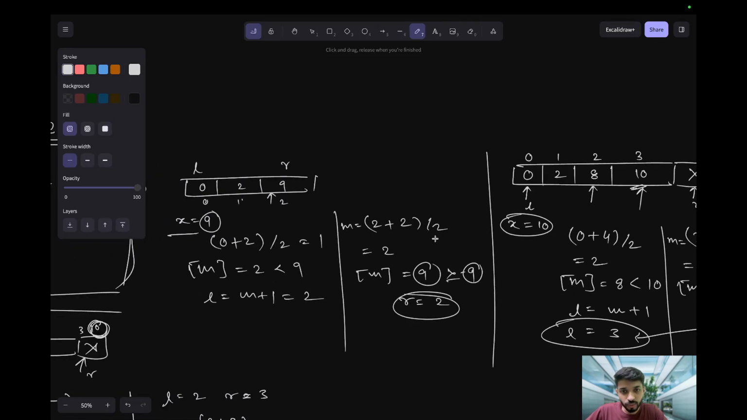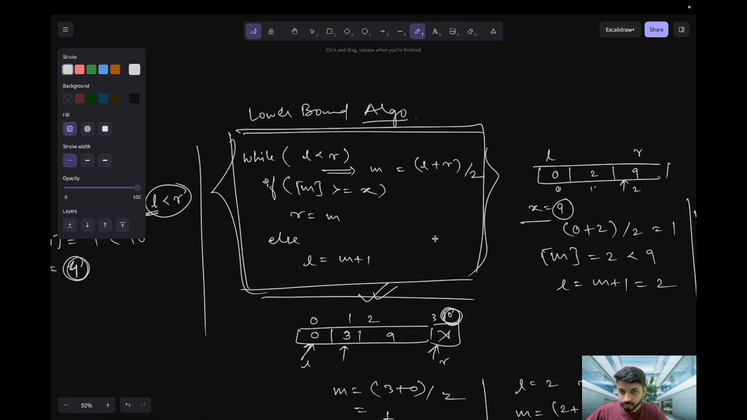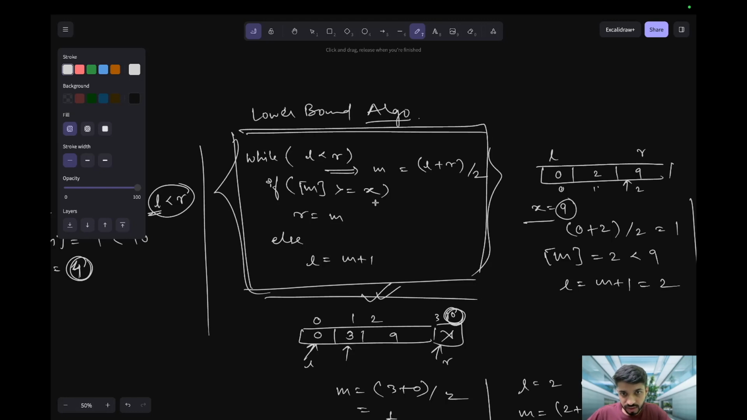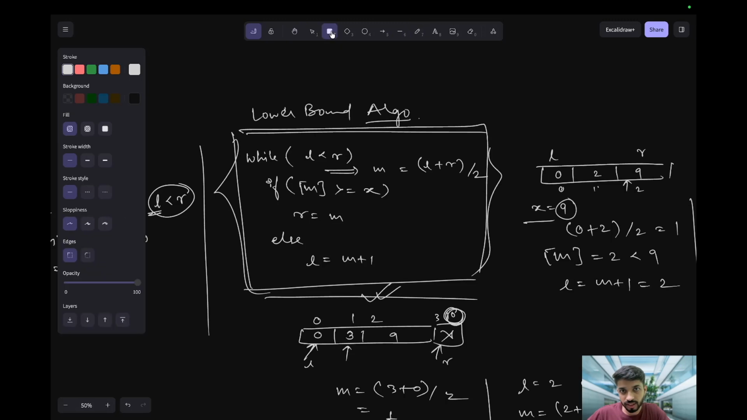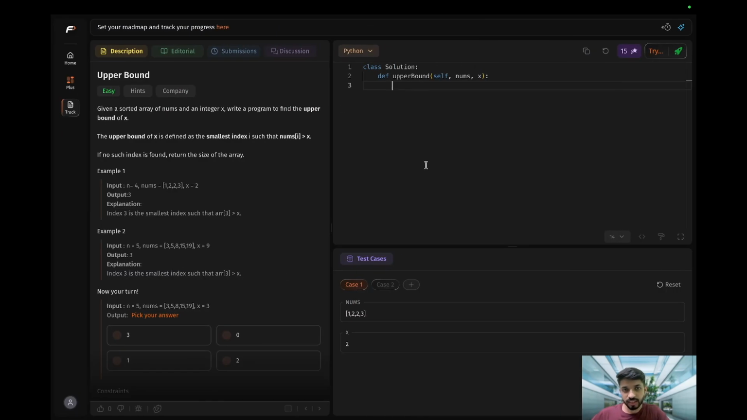So what changes are required in case of the upper bound algorithm? Everything will be the same, it's just this case. Let me box it. This case will be greater than only, not equal to. Basically, we can directly code it, and I'll explain to you.